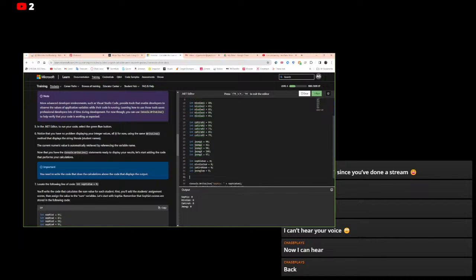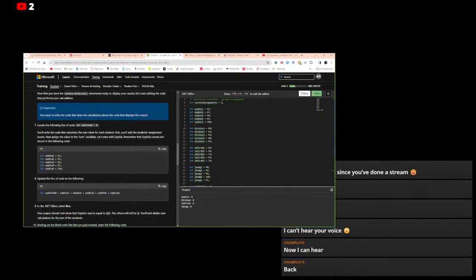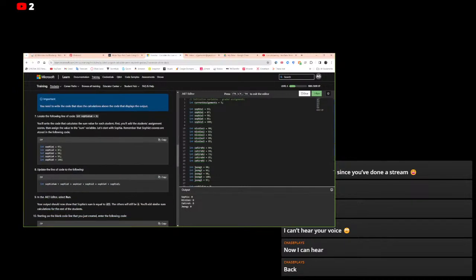Go write the code that calculates the sum value for each student. First you'll add the student's assignment scores and assign the value to the sum variables. Let's start with Sophia. Remember that Sophia's scores are stored in the following code, which is up here. Update the line of code to the following.